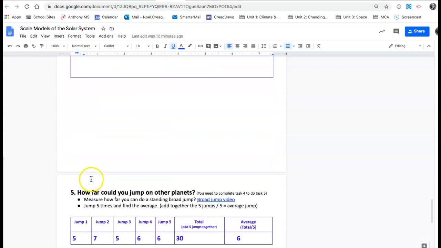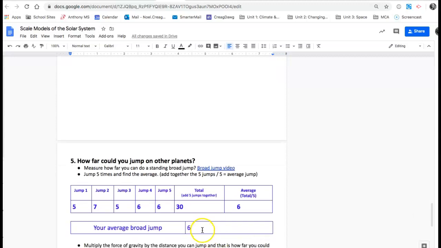Now, our last task is task 5. Now, in task 5, we're going to ask you to do a little measurement at home. And what you're going to do is you're going to stand and you're going to do what's called a standing broad jump. And here's a video on how to do a standing broad jump. You're going to do it 5 times. So you're going to find your average. So down here, let's say I did 5 jumps. And my jumps came to a total, if I add all my jumps up, to 30, divide 30 by 5, it gives me an average of 6 feet per jump. So I would write that here.